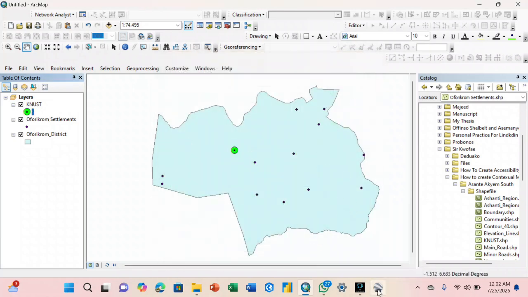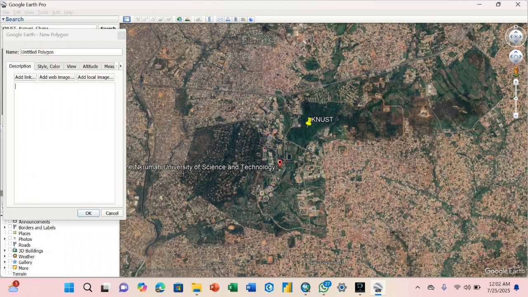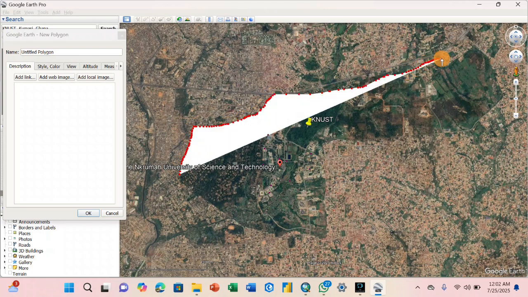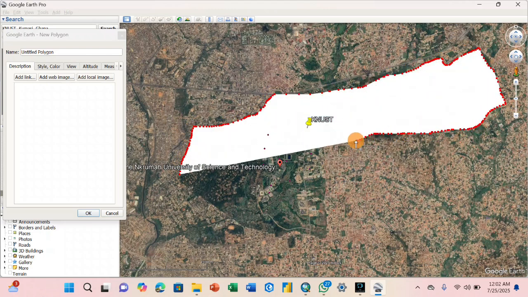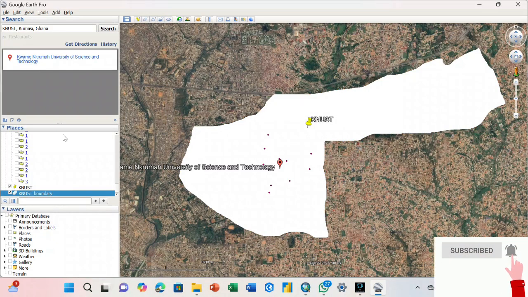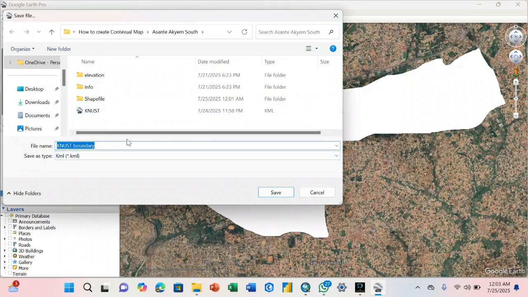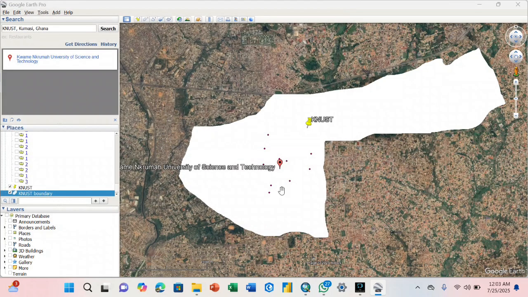You can also do the same for a boundary. Let's say KNUST is here. You can use this particular polygon. You see, it is polygon. You can use it to draw the boundary of KNUST. Let's just do some rough sketch over here. Then you can name it KNUST boundary. Have you seen it? Yes. Then you can also save the boundary. You right click, you go to Save Place As, KNUST boundary. You save it.